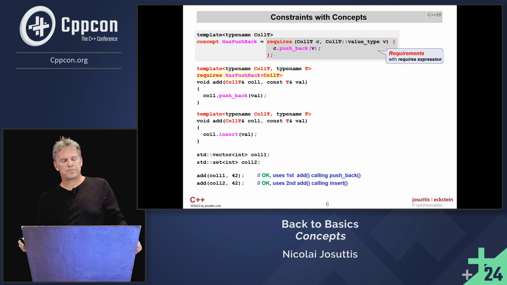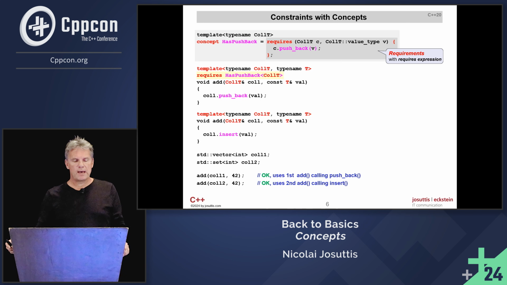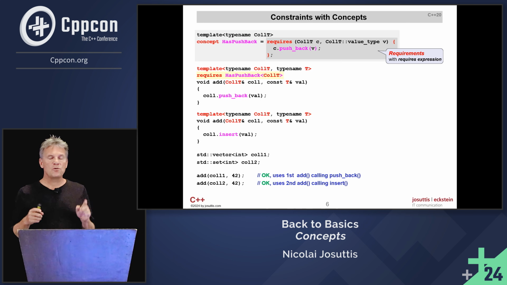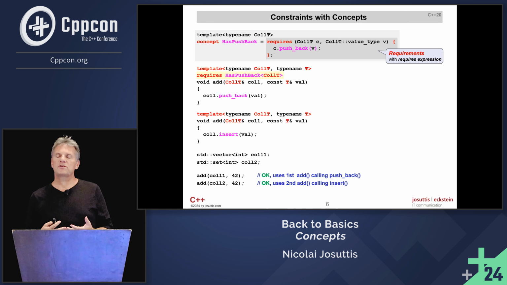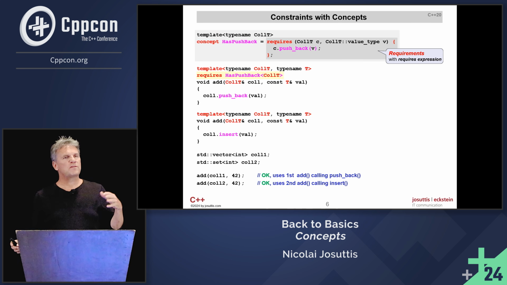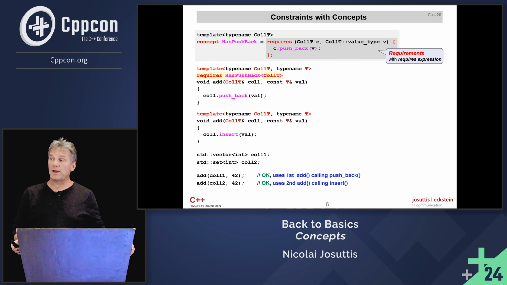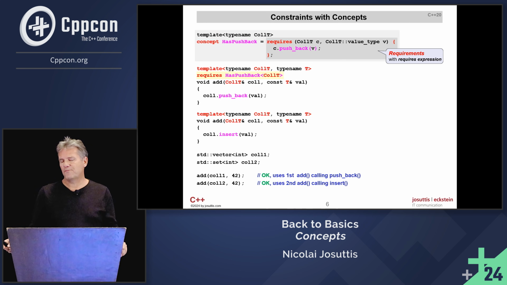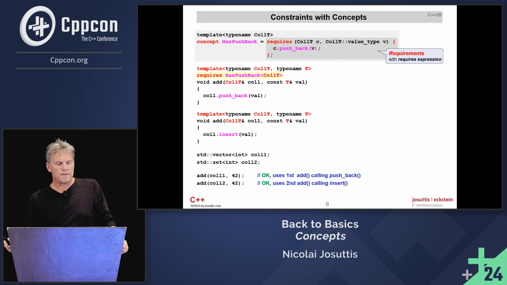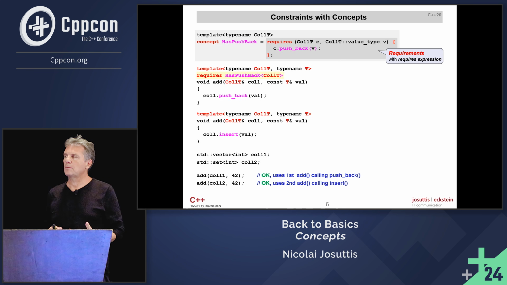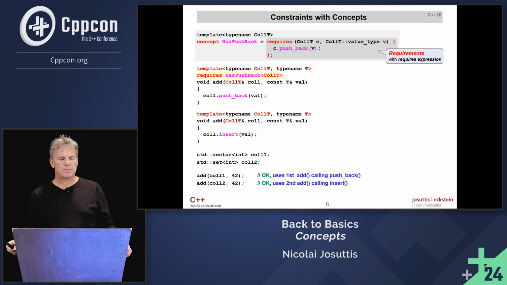The first thing is you have requirements. There are multiple requirements here. One is that we have to support push_back. But the way to read that is we require, assume I have an object of type T, and I call this object c. And I have v as a value type, an object of the value type of the collection, which standard containers support. That's the type of the elements. So I assume I have an object that could be the element of the container, and assume I have a container of this type.